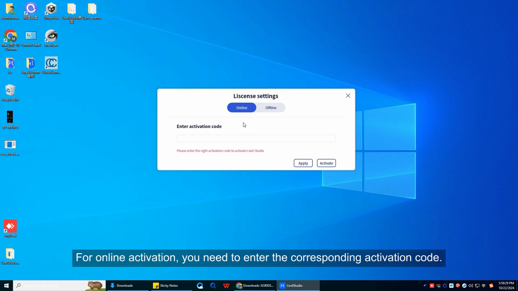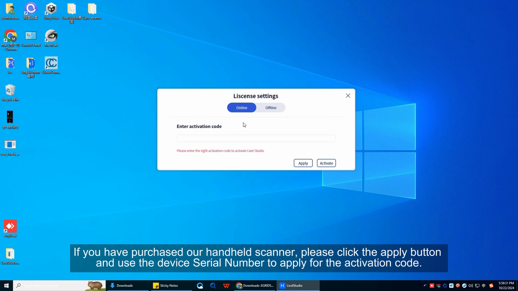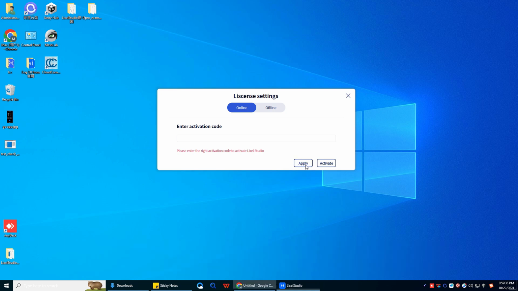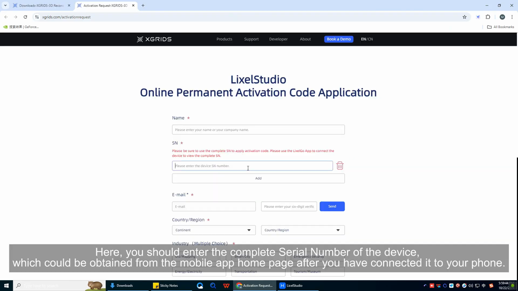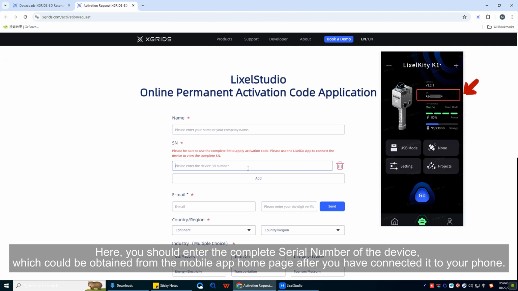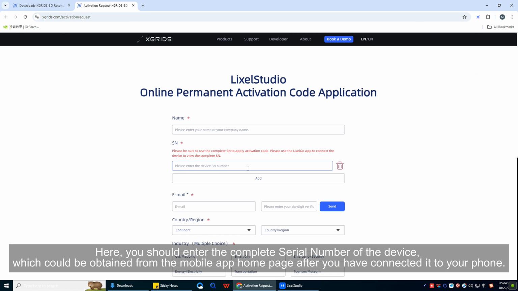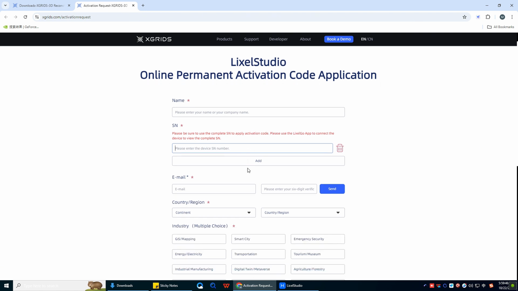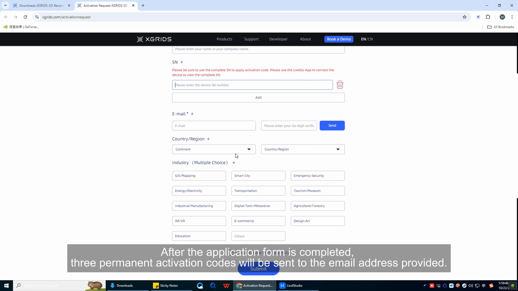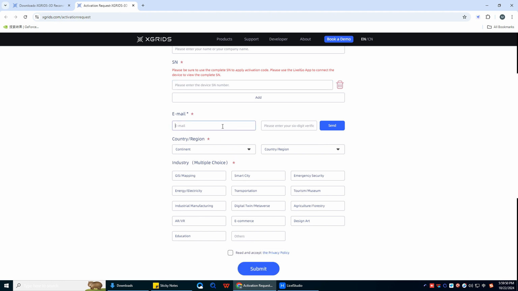For online activation, you need to enter the corresponding activation code. If you have purchased our handheld scanner, please click the Apply button and use the device serial number to apply for the activation code. Here, you should enter the complete serial number of the device, which should be obtained from the mobile app homepage after you have connected it to your phone. After the application form is completed, 3 permanent activation codes will be sent to the email address provided. Please save those codes properly.